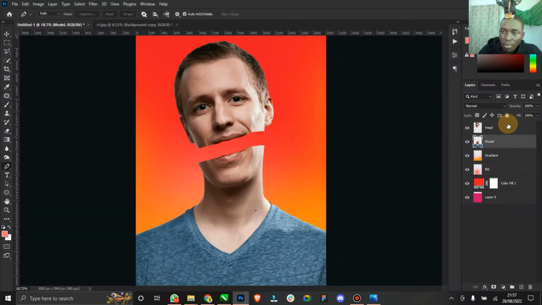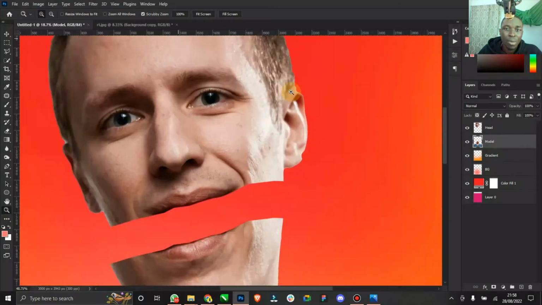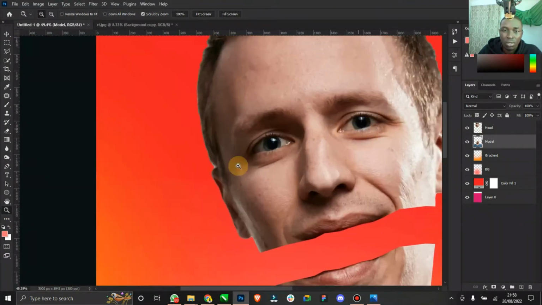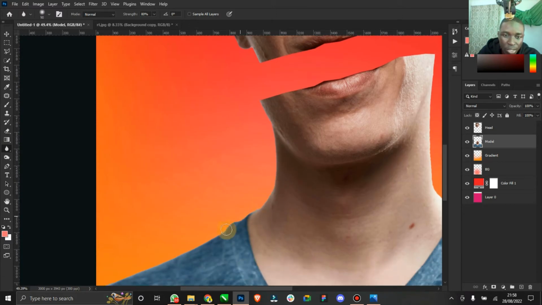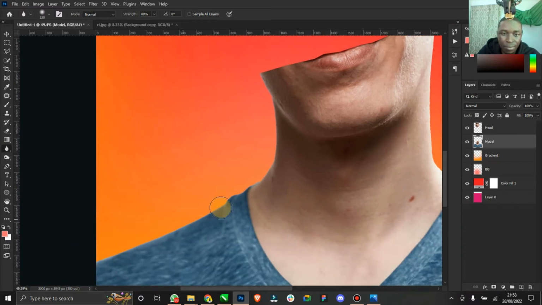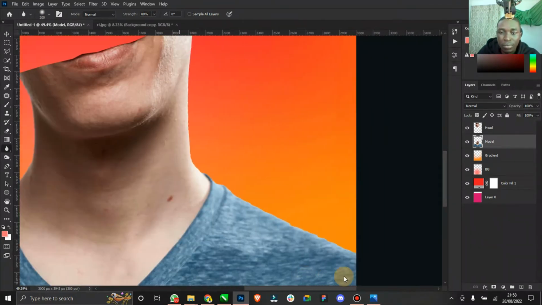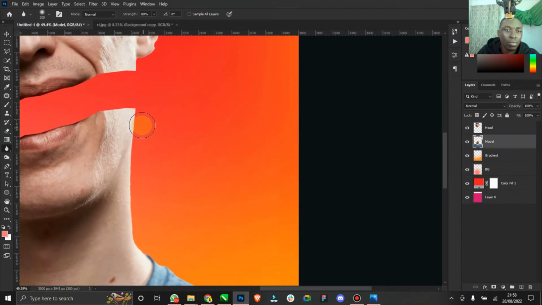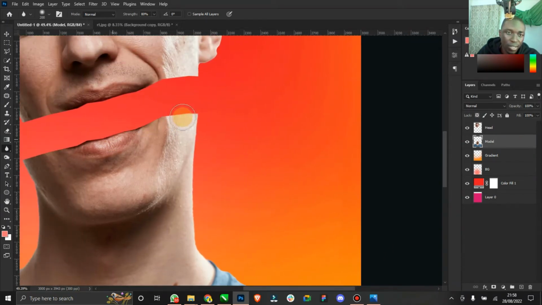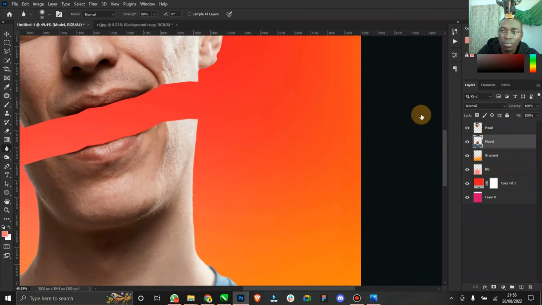Anyways, so let's go. We have the edge and we have the model. So the first thing you want to do is properly blend the edges. Let's just get our blur tool and just blur the edges, because it's very important that your edges are blurred. Just blur the edges, just blur.